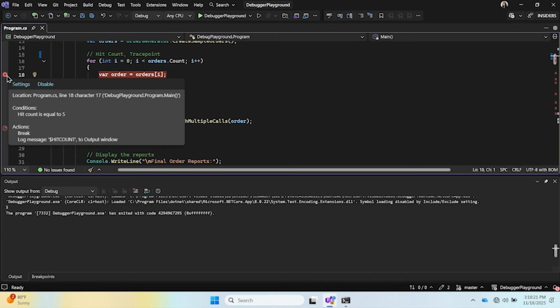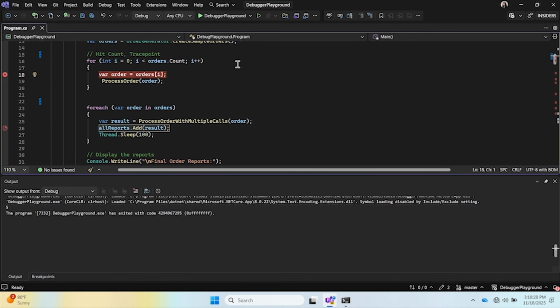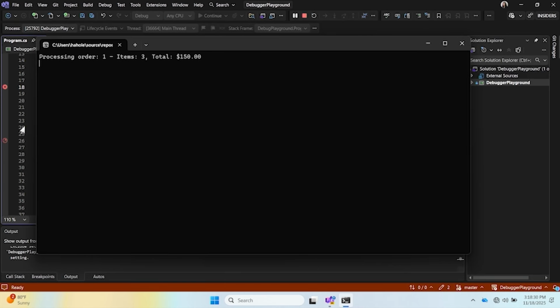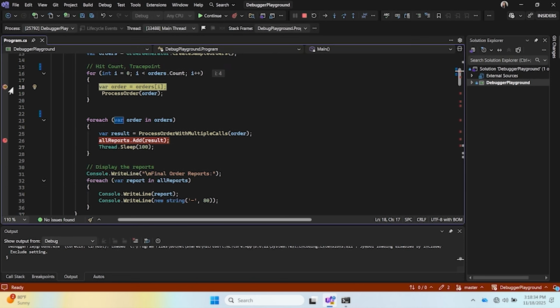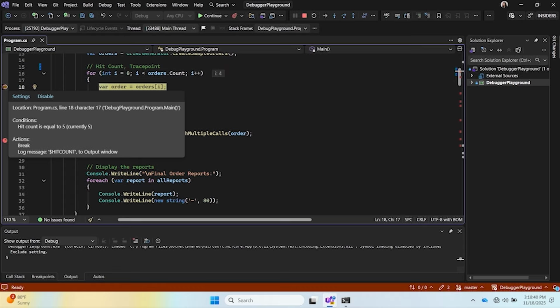So again, if you want to investigate any chain scenario, this will be a very handy way. If I start my debugging, this breakpoint on line 26 will only get enabled and will hit if this breakpoint on 18 is hit, because we made it dependent. If you see, this particular breakpoint on 18 has a lot of things. It has a condition, it has an action, it's also a dependent breakpoint.